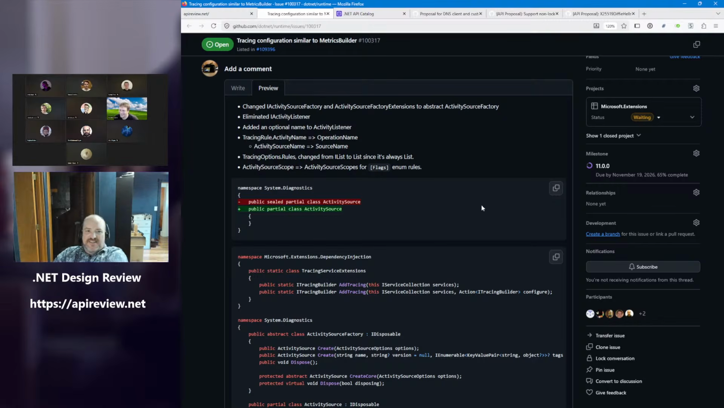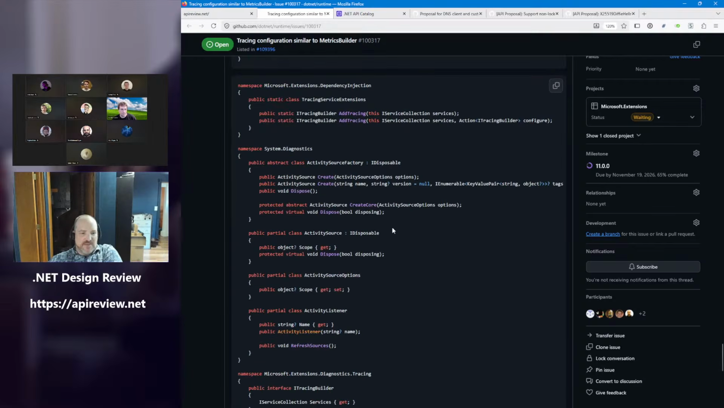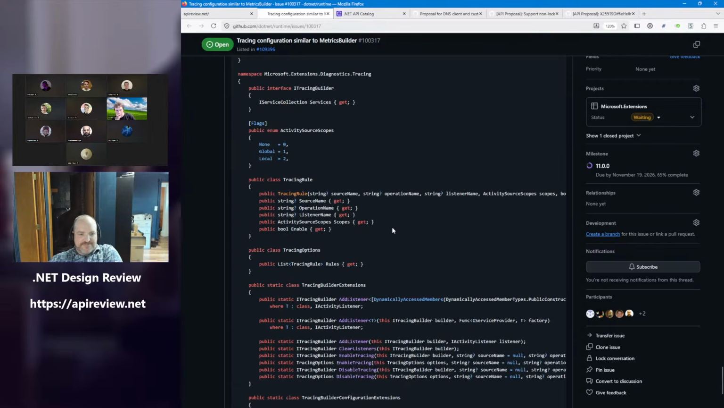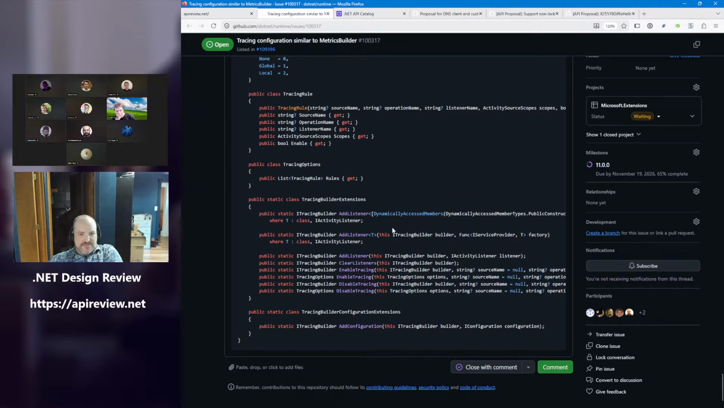All right. We merged Activity Source Factory and Activity Source Factory extensions into an abstract Activity Source Factory. We eliminated Activity Listener and added a name as an optional thing on the existing Activity Listener. We renamed some stuff in tracing rules, we changed IList to List, and we smacked an S on the end of activity source scope. I believe that is the summary of changes. Sounds good.